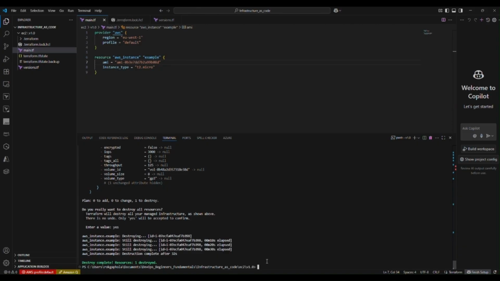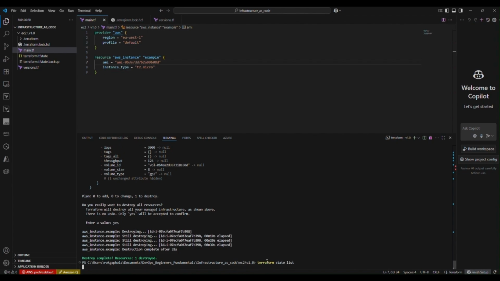You can also run terraform state list, and it will tell you what is in the current state, and it shouldn't have any resources. Right, there we go. When you have something, I forgot to run it before, it will give you all the resources that are deployed with the state. So okay, that is it for the demo of Terraform.